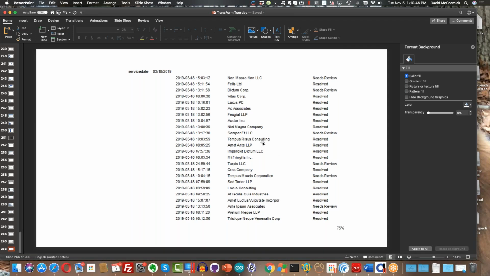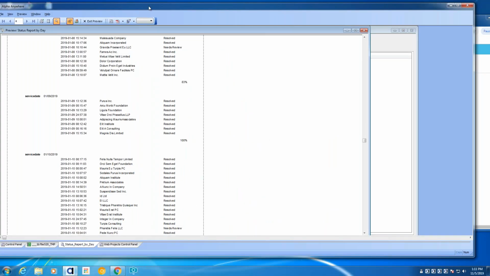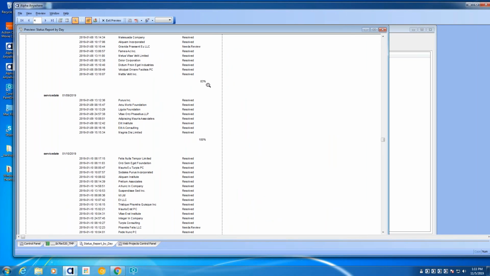So let's get out of PowerPoint for a minute and jump right into Alpha Anywhere. And I'm going to show you a couple of little details about how to put together something like this for your own summary reporting against TransForm data. So here I am in Alpha Anywhere, and this is a live preview of what we're looking at.